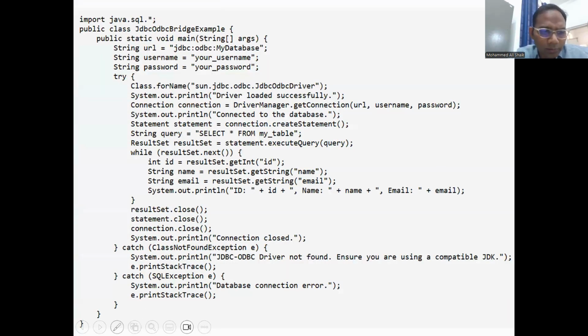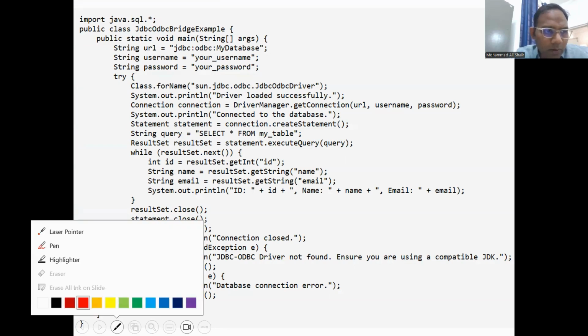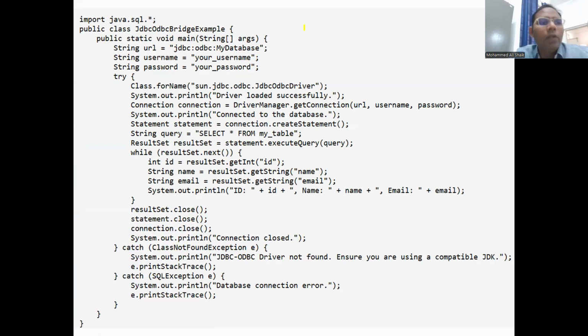So in this code, you can see that we have a URL over here. The URL is jdbc:odbc:mydatabase. This is the URL, and we need to provide the username of the database and the password of that database. So these are common requirements.